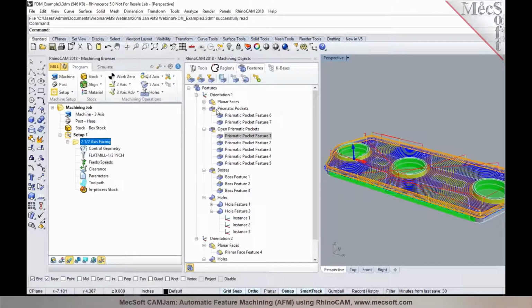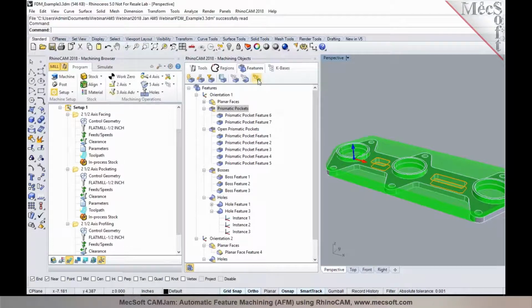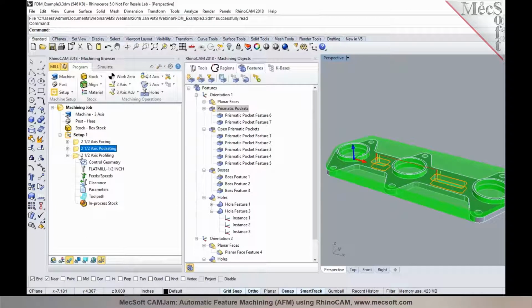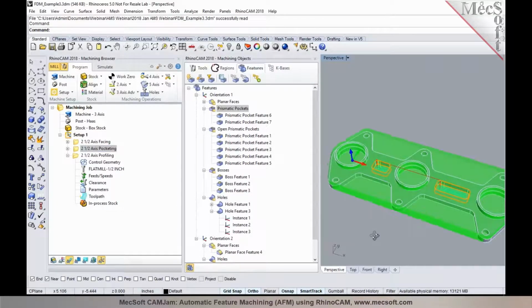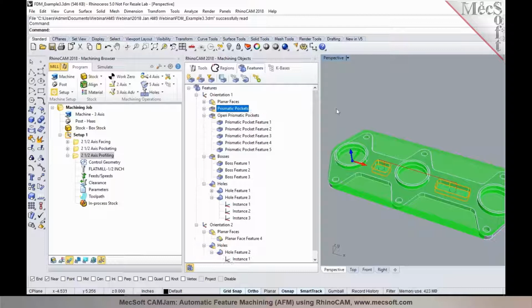You could even select a group of operations. In this particular case, I'm going to select the group which is the closed prismatic pockets, and I can select automatic feature machining, and this will also generate the machining operations for the closed prismatic pocket. So there's a pocket operation as a roughing toolpath, and then it's followed up with a profile operation as a finishing pass. So you could generate automatic feature machining either by selecting an orientation, or you could select a feature type to program it.